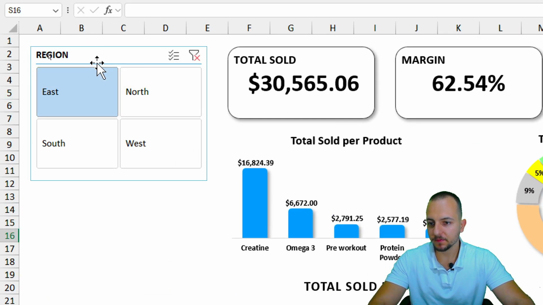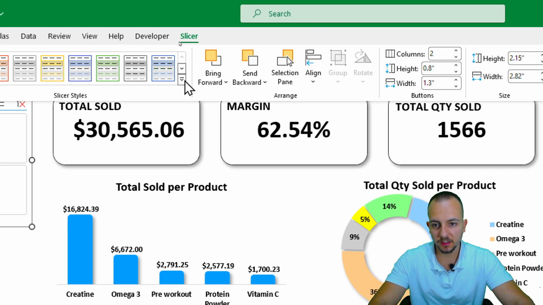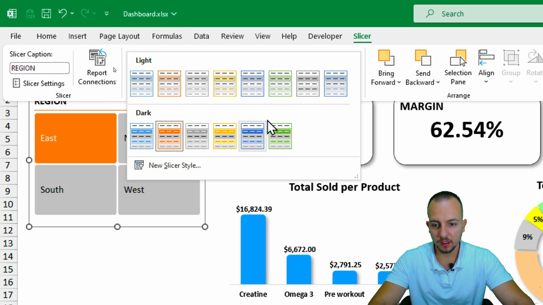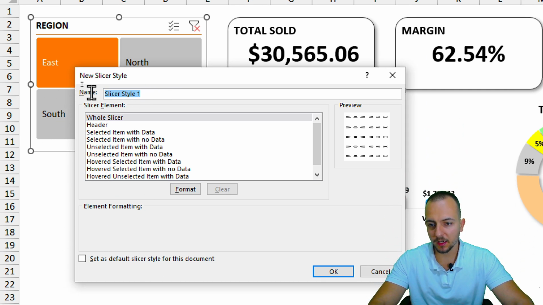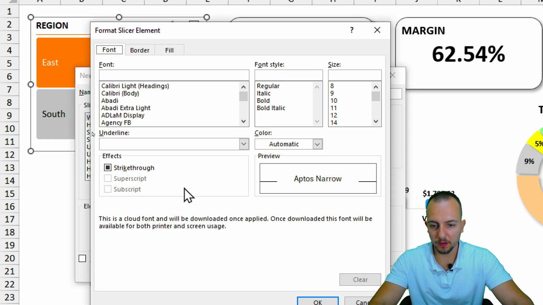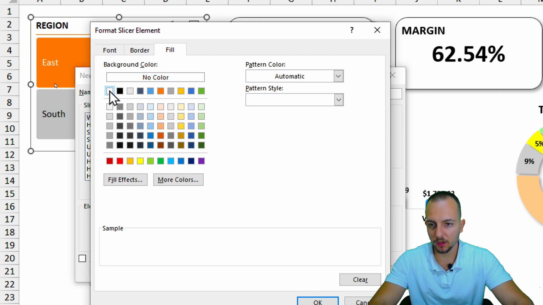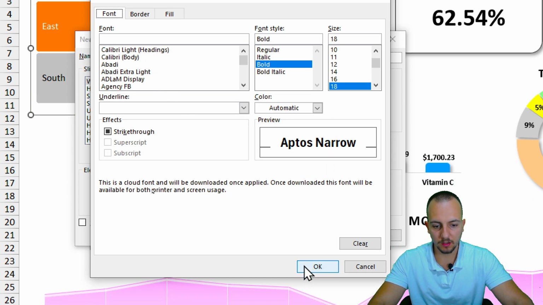Maybe you are missing the slicer, and I think the best way to change the design of the slicer is not through the slicer and select here a design. No, you just need to click to select a slicer style, but you can click here, new slicer style. That way you can create your own style. So you can give it a name. I'm gonna just leave this standard one here. I want to select the whole slicer, format, and as the font, I want to use something bigger to see better, maybe 16 or 18, everything in bold. And I think as the fill, I want to choose a white color, border, maybe none, and I think we're good. So let's click OK.